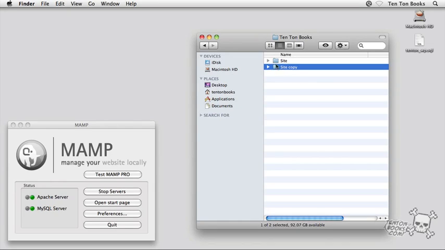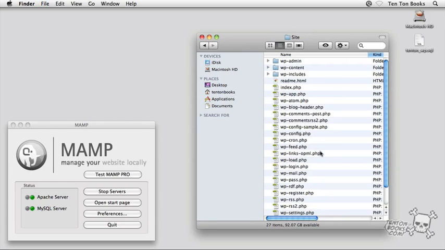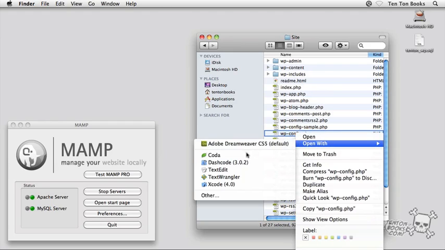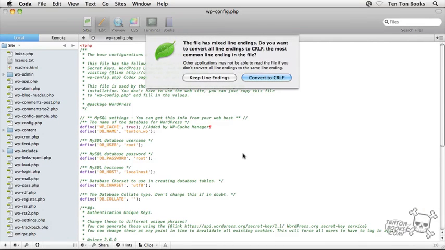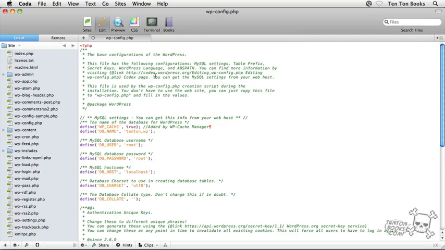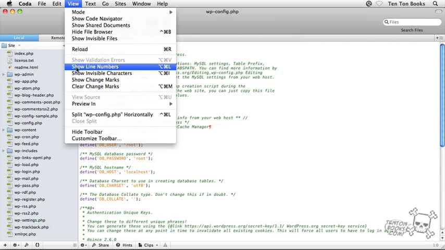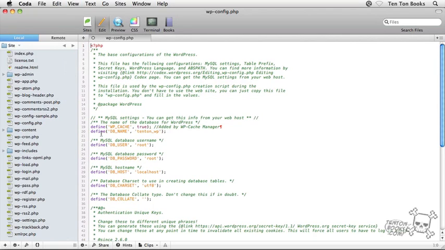Now the next thing I'm going to do is pop into the original directory, site, and look for a file called wp-config.php. Go ahead and find that file and open it up inside your text editor: Dreamweaver, or for myself, Coda, or TextEdit, or Notepad, or whatever you have. I get this line end warning there, no big deal. Now I'm just going to turn my line numbers on, which is really handy.